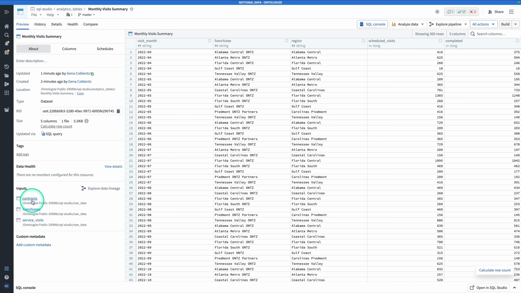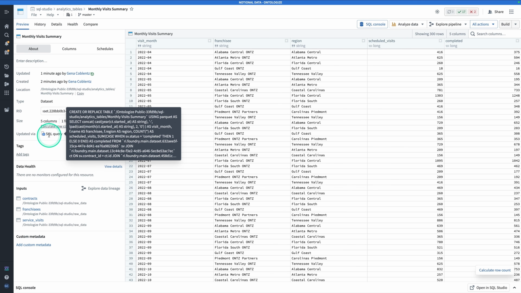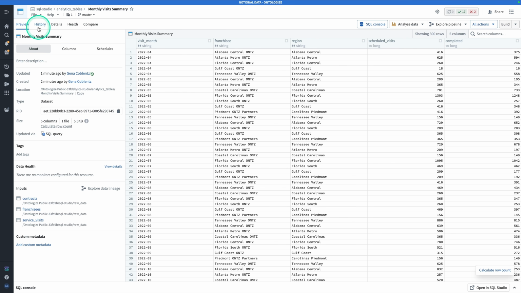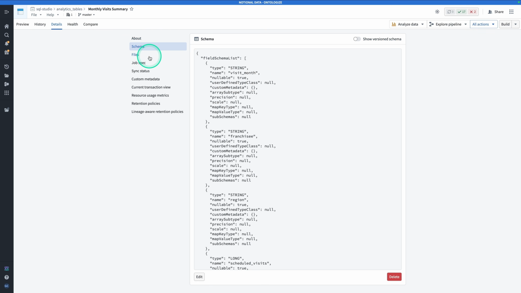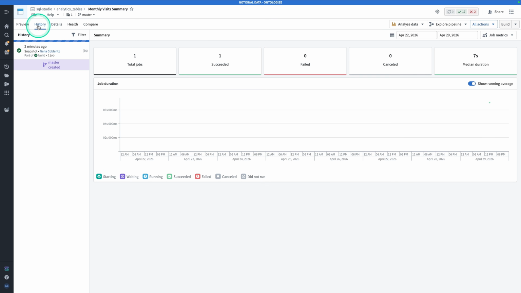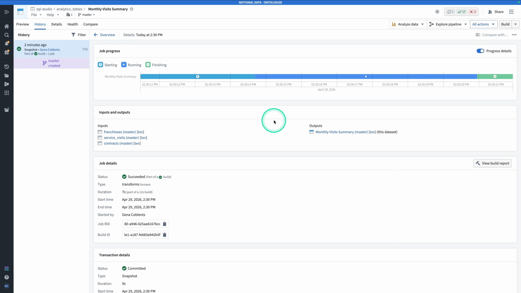You'll see that this has lineage, so you can see the inputs. You can see where it was updated. And if you mouse over this, you can see the actual SQL query that was used to generate this dataset. You'll see that it has a history. Just one snapshot transaction by me, 7 seconds. You'll see under details that it has a job spec and a schema. And if we look at the history, you could actually interrogate the build a little bit.